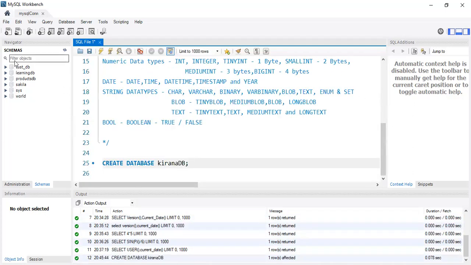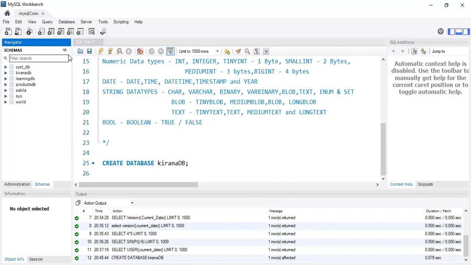Right now on the left-hand side, you see the database names. It is still not reflected, right? The schemas or the databases are present in the MySQL server, and right now we have CustDB, LearningDB, ProductsDB, and other databases. Now, if you want to see if this database is available or not, we have to refresh this. There is a refresh button just against the schemas in the navigator pane. You just have to click that so that the databases are refreshed. Any objects that have been created or modified and we want to see them, we can use this refresh button.